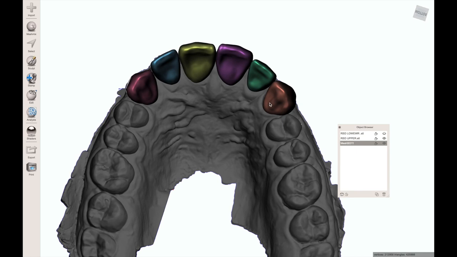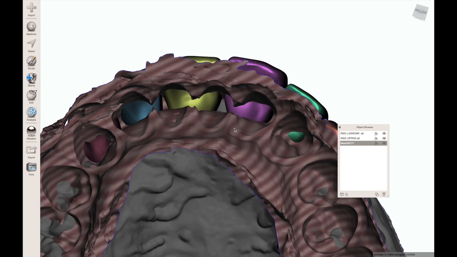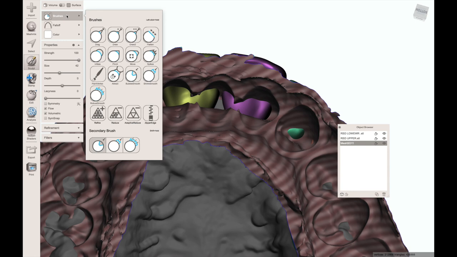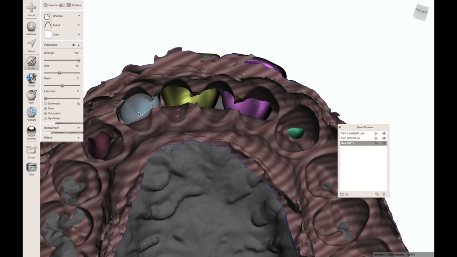Okay, so now we have a problem because we have these giant megalith tooth blocks that are completely interfering with our occlusion. So how do we quickly adjust that? Well, there's two ways. One is to go to your sculpt tools, go to bubble smooth, by far my favorite tool. Make sure your strength is all the way up. There's little slider scales up there. Put that all the way up. Hold control or command, depending on whether you're PC or Mac, and then melt it away like butter.